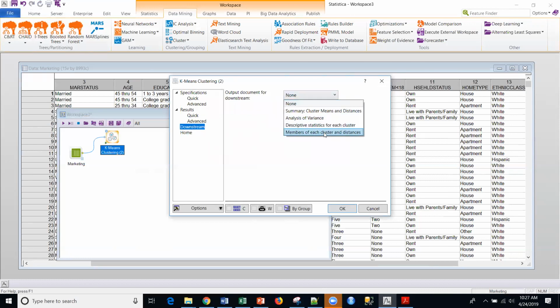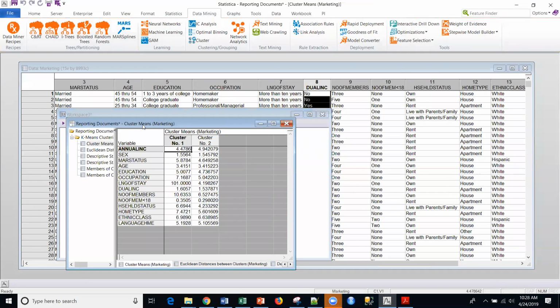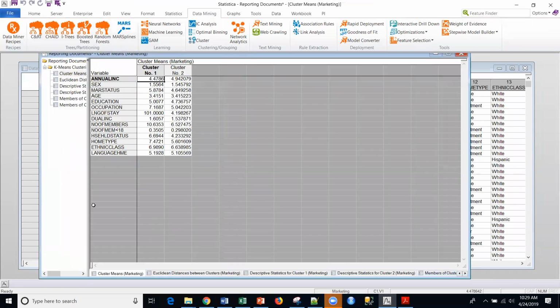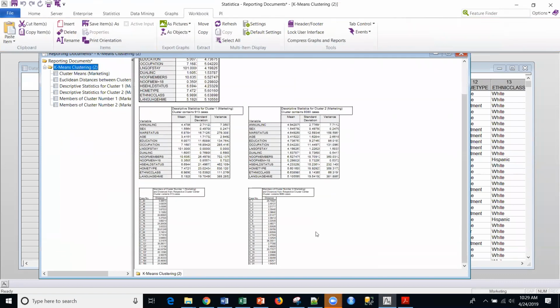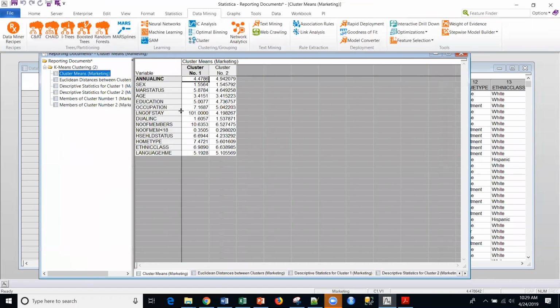And then downstream, I want to assign membership for each row, what cluster they're going to go into. I'll click OK, and then I'll run this cluster. Okay, so let's look at the output. Let me expand this so that we can see a little better what we have here. We just generated this output, and then we can drill down into it.